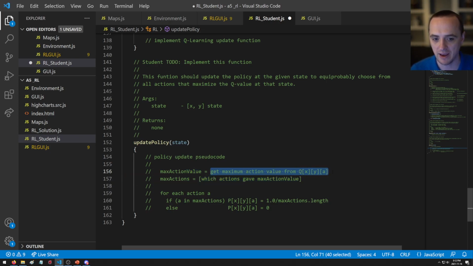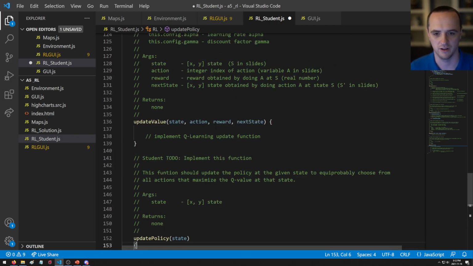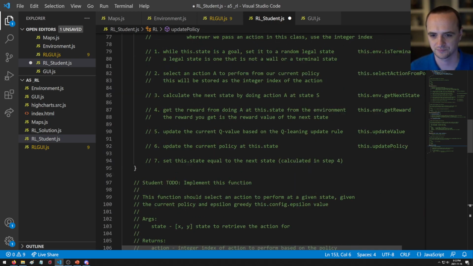So get the maximum value from all of the actions at that state. Then you're going to make an array of the indices of the actions which maximize that value. And then for each action, if it's one of those maximum actions, you just take 1 and divide it by the max actions.length. Otherwise, it's 0. And that's exactly what we went over in the slides before, and it's exactly what I just showed you here in those 2 lines of code.